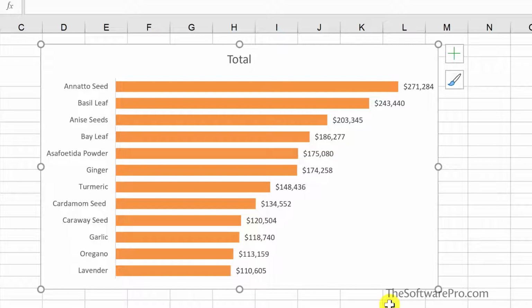Now you've seen how easily chart templates can save you time and effort by allowing you to create your own default chart formats.